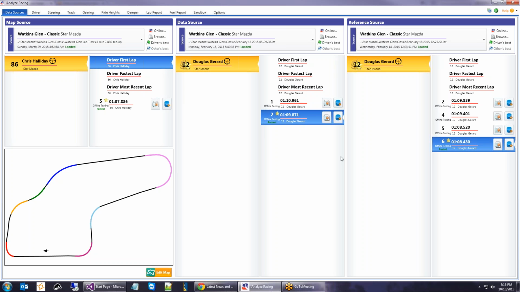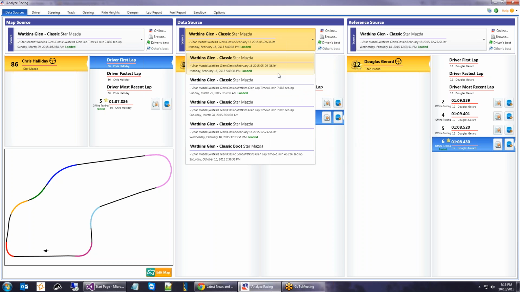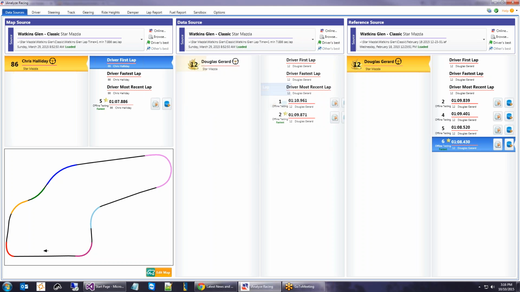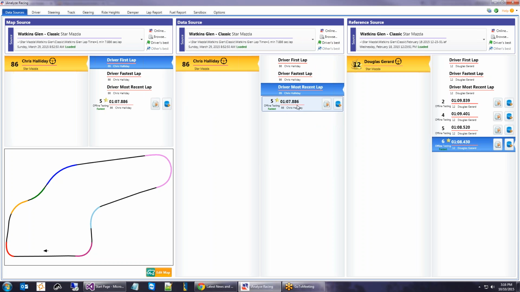My development machine sometimes does this, this is the one I developed the software on, so it might not necessarily reflect what's going on. But you can see it did pick a lap to use there. Let's go back to Brian's lap here. Or Chris's lap, I'm sorry.